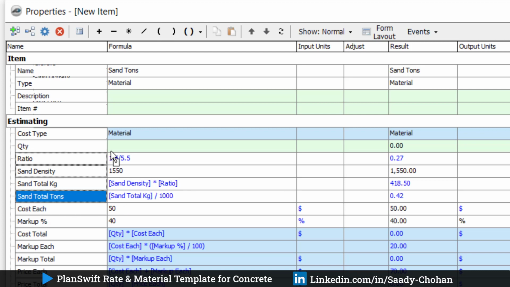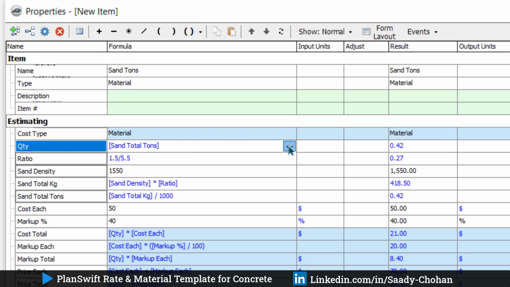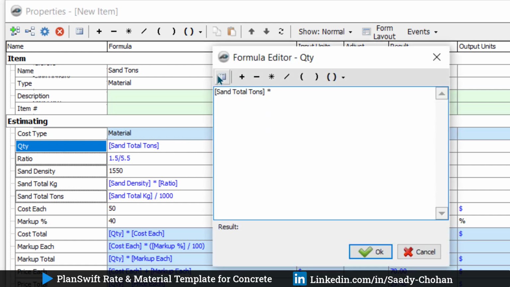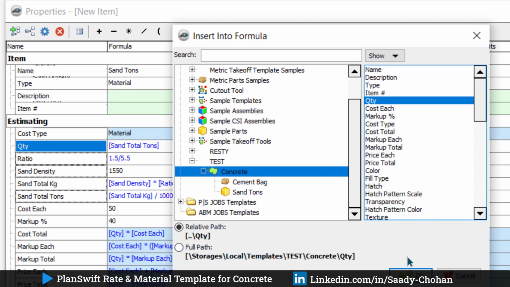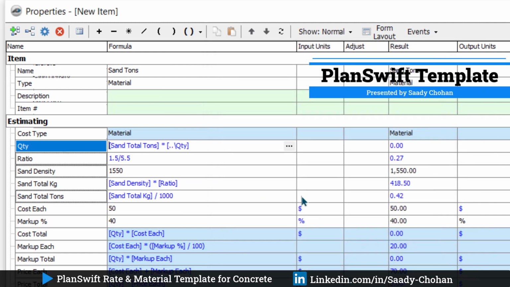Whatever quantity comes here, we want to see it in quantity, and that quantity we want to multiply with the concrete, the parent item, concrete quantity. Press OK. Press OK. You can see here the formula is created. Now we simply need to adjust the units.